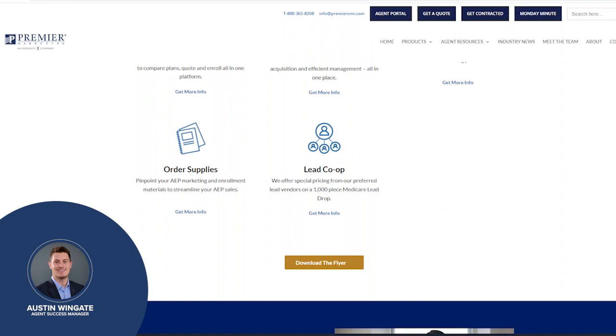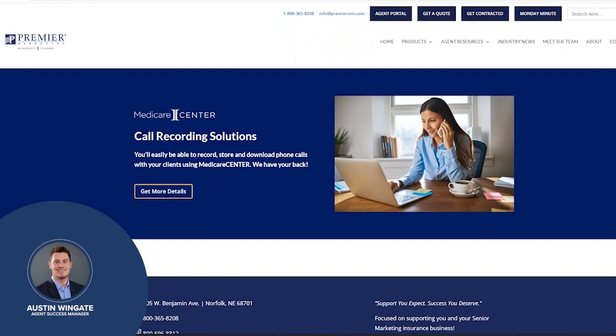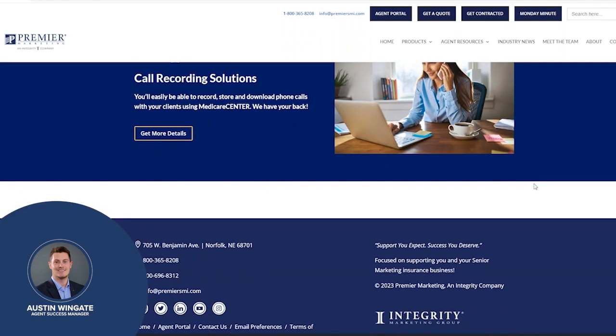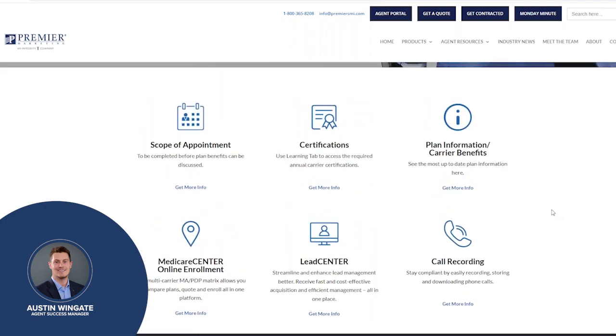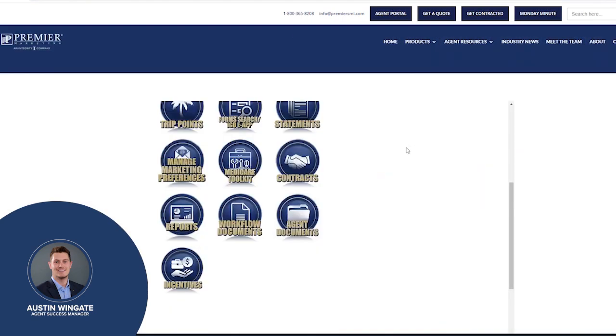And there are a lot of different vendors that we work with. We can also work with you on a reimbursement type deal if you've got something up and running as well. And that is our kind of overview of the Medicare toolkit. We'll keep updating that certainly as AEP gets closer and closer here.